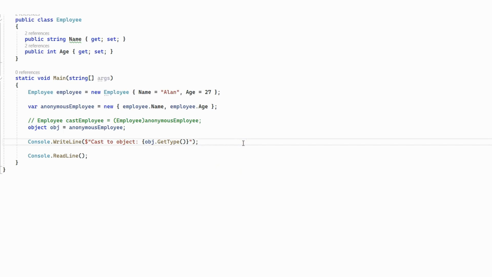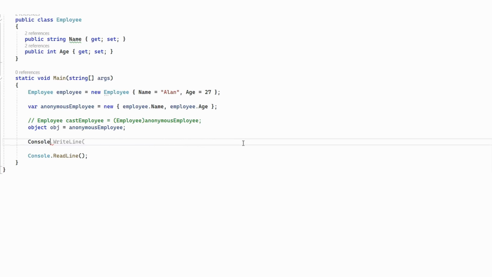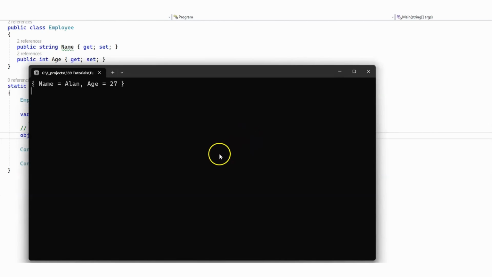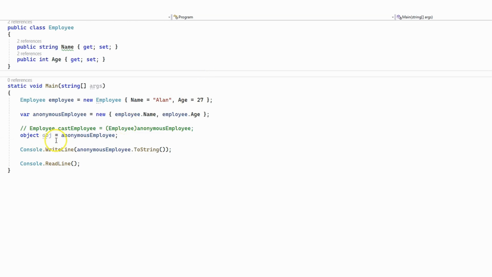And the last thing I actually want to mention when it comes to anonymous types is that the toString method is actually overridden, and let's see what happens if I try to use the anonymous employee to string. So let's see what is going to get printed to screen. Console.WriteLine, and let's go to string. So let's run the code, and you can see that we actually have the properties of the anonymous type concatenated and printed to screen. So the toString method is overridden in the anonymous type.